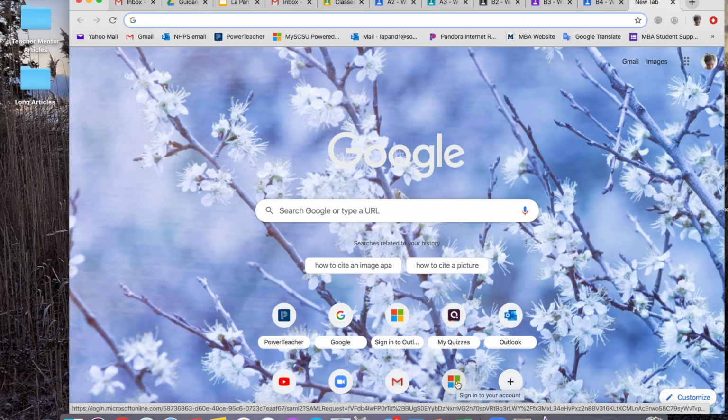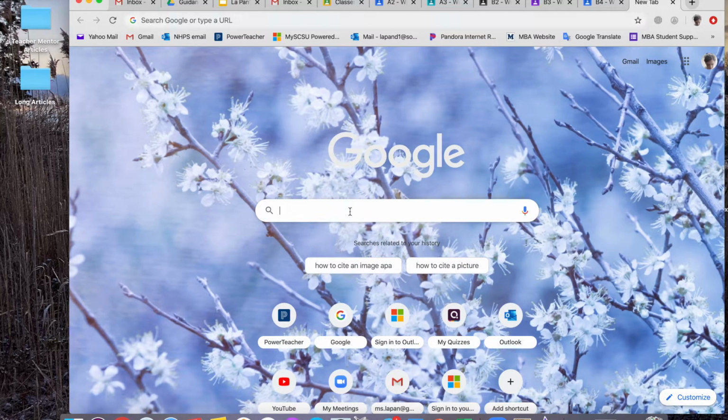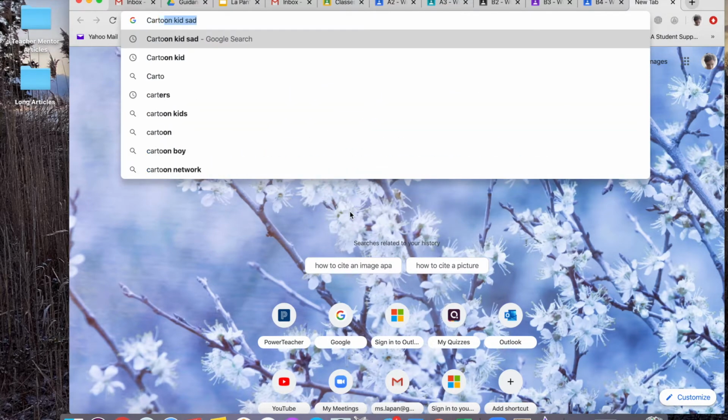There have been a lot of questions on how to cite a picture, and we did learn this earlier in the year with the library TAs, but that was a while ago. So the first thing that we're going to do is go to Google so we can find a picture. I'm going to look for a picture of a cartoon kid.